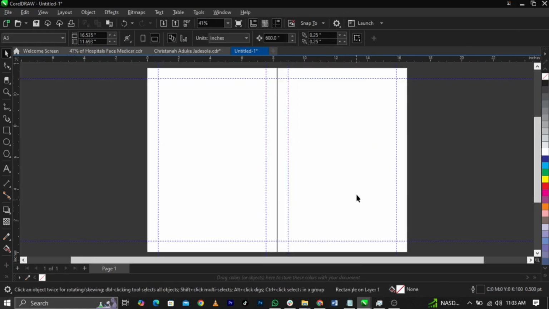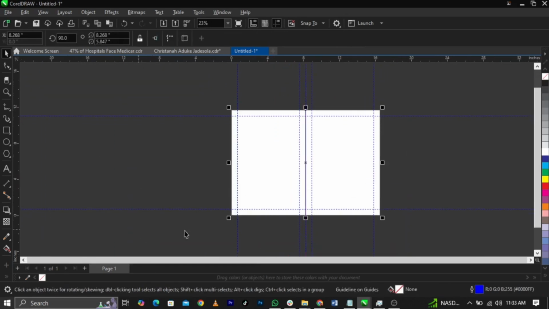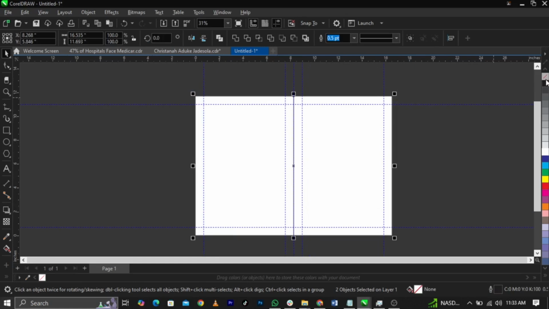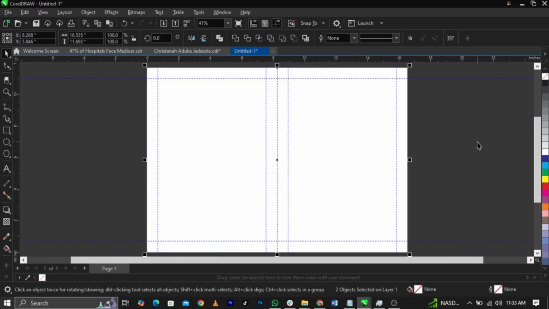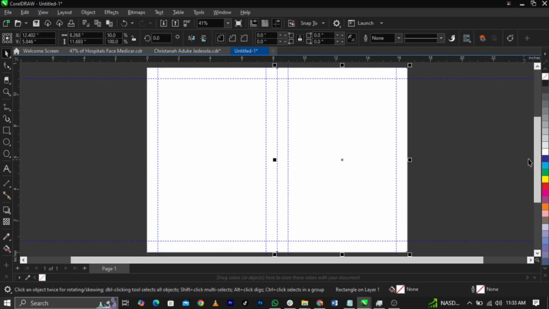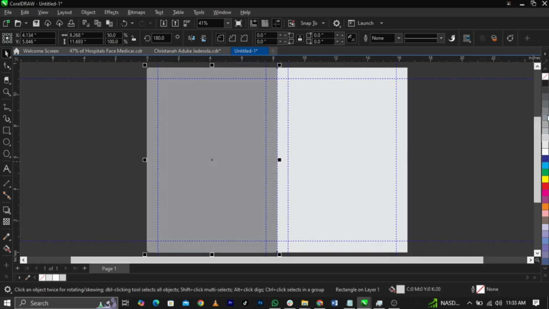So you can go ahead and delete this, then bring another one to the middle, then highlight everything, then go to this color thumbnail and remove the black stroke. So this is what you're going to have. You have your first page and your second page. All right, so that's it.